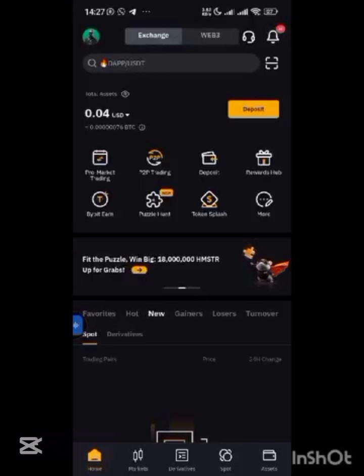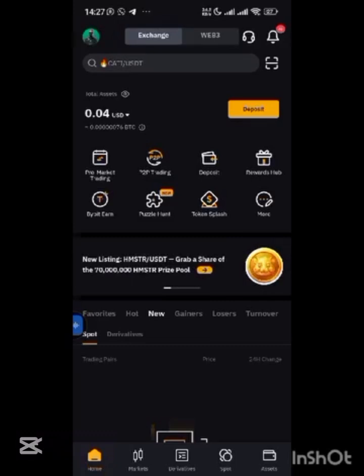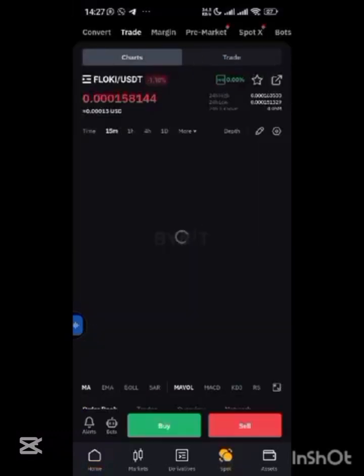So let's dive in. So now this is Bybit. So this is how to swap your USDT to a token on Bybit. So I'm going to use Ethereum for example on this Bybit. So now you click on spot. That's where you click.